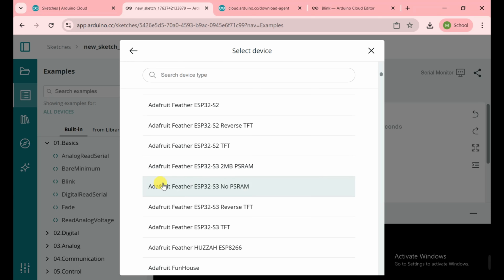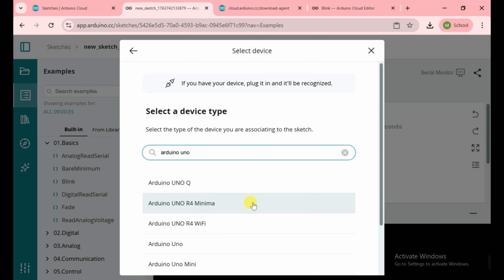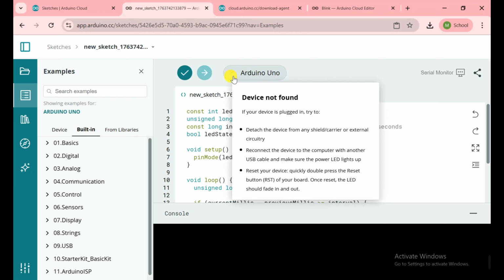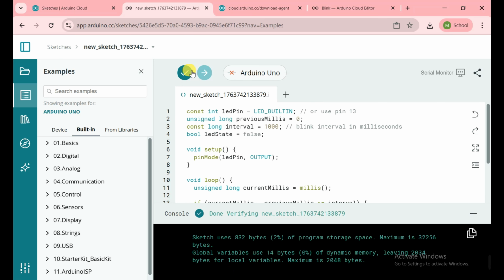There are a lot of devices. You can search from here Arduino Uno. You see Arduino Uno Q, Arduino Uno R4 Mini, Arduino Uno Simple. So now this is the Arduino Uno. The cross shows its device is not connected. So you just connect that device and click on this button. Then it is verifying and uploading the code into the Arduino. So now it is verifying our code. Our code is verified, and after that when our board is connected, I just press this button, and now my code is burned into the board.